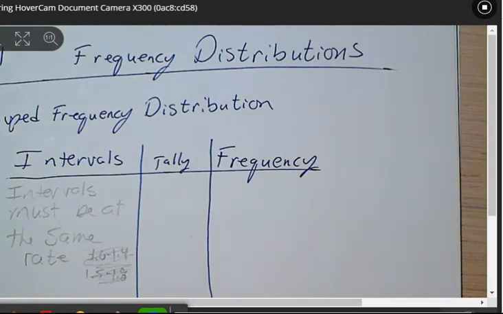Okay, so I think that was pretty straightforward. They'll give you a group of numbers and ask you just to make the table. They'll have the intervals preset here, and then you'll just go back and put in the frequency of everything that's here.